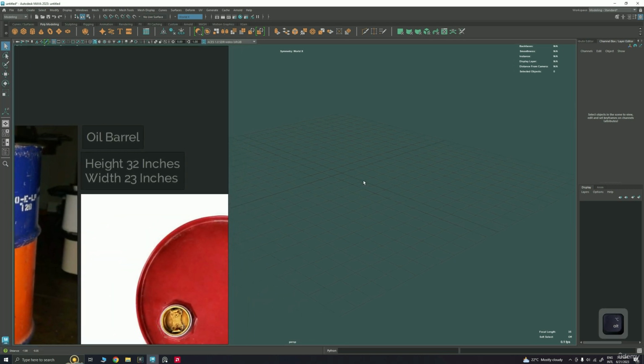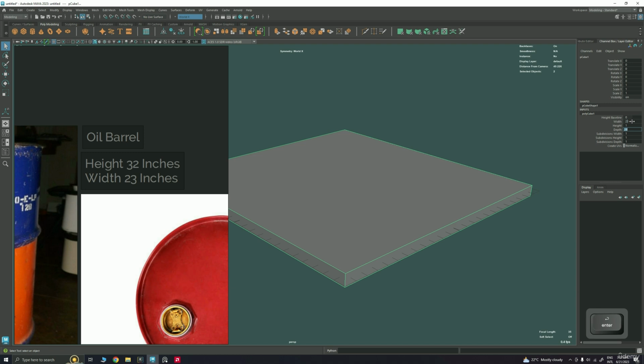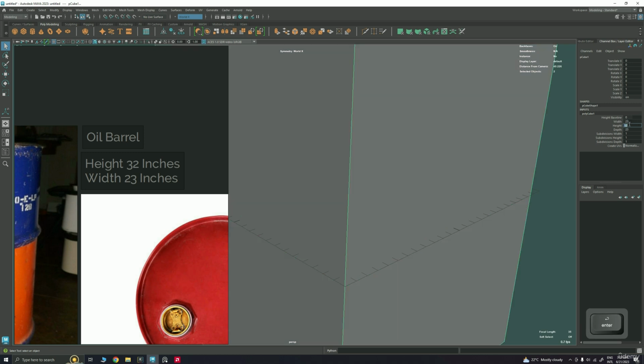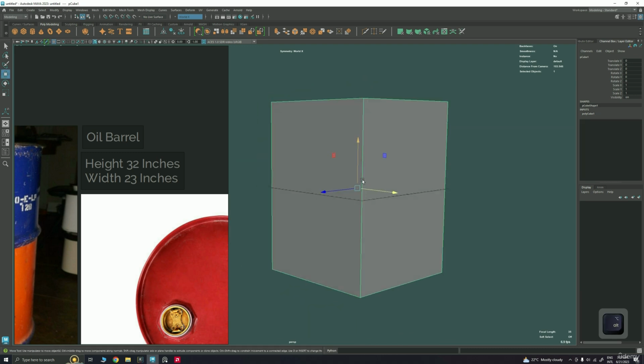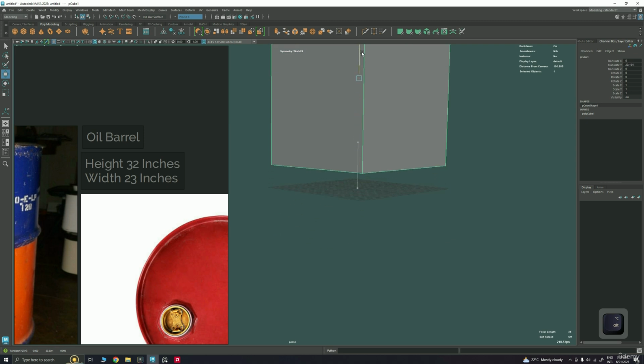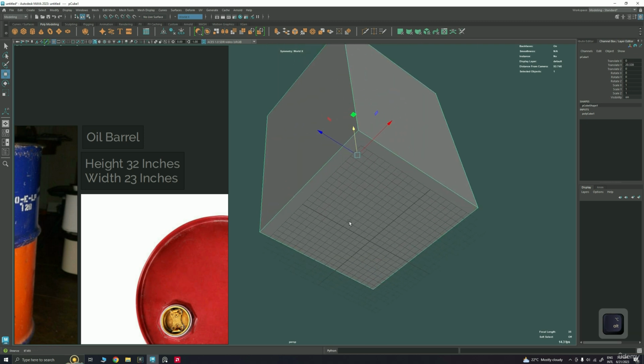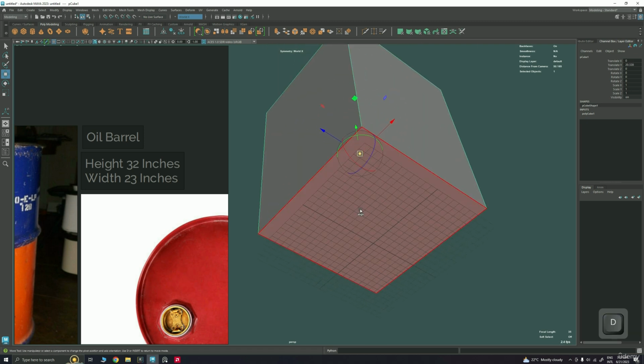We have set the unit to inches. Now let's create a cube, with width 23 and height 32 inches. Okay, now we have a pretty huge rectangle. Now we are going to place it above the grid. To place it exactly above the grid, let's press D to enter edit pivot.